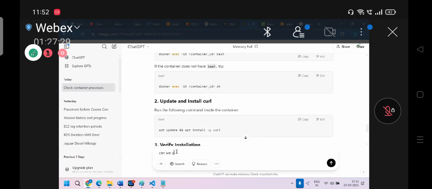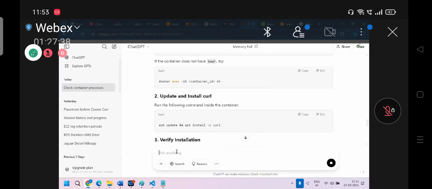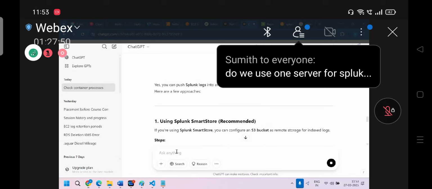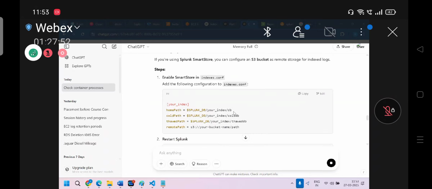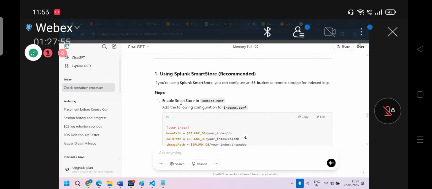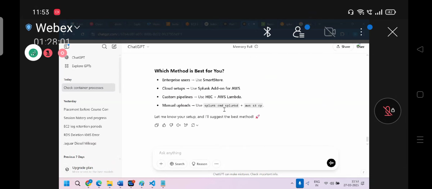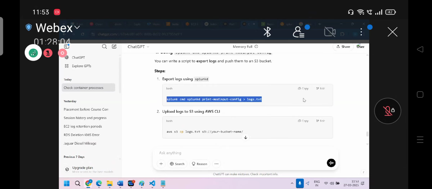So can we push Splunk logs into an S3 bucket? Always answer yes only. There is no "no" answer. Only yes. Okay? Everything is possible, but we have to take care of some additional configurations. Anyway, don't go to this level; if you can, you can, your wish. First we have to export all the logs into one path by running an AWS S3 CP command.